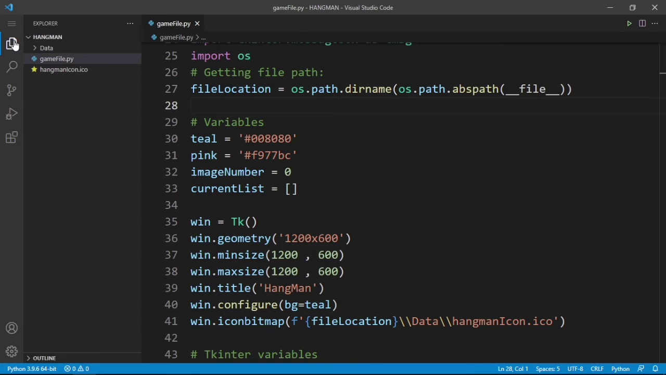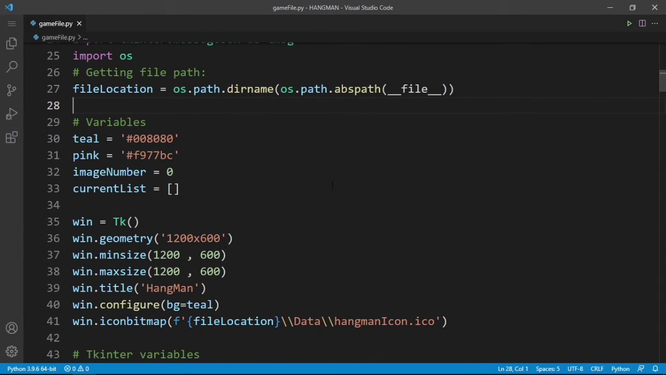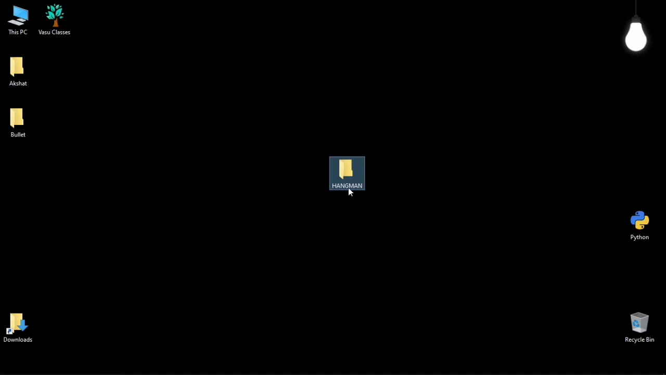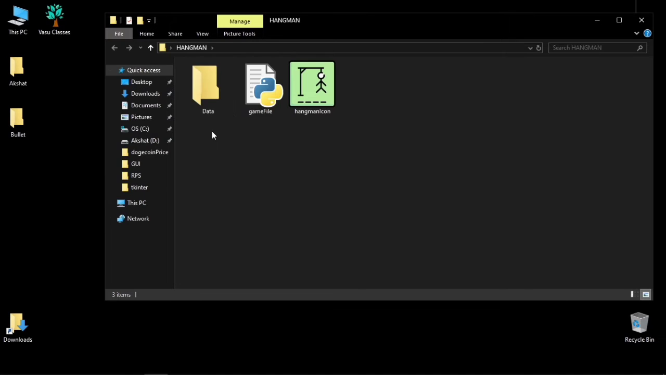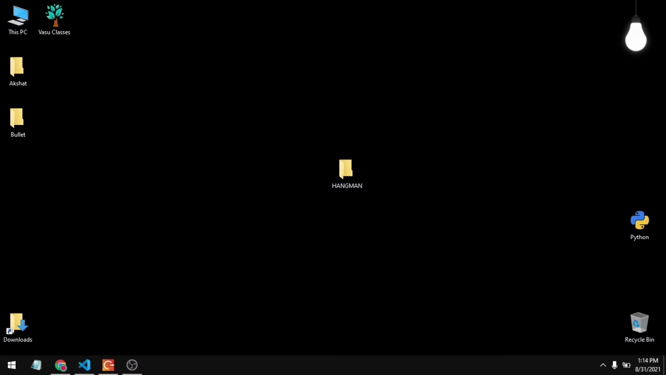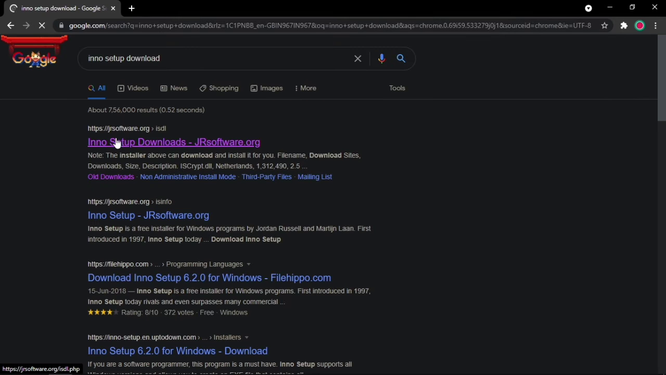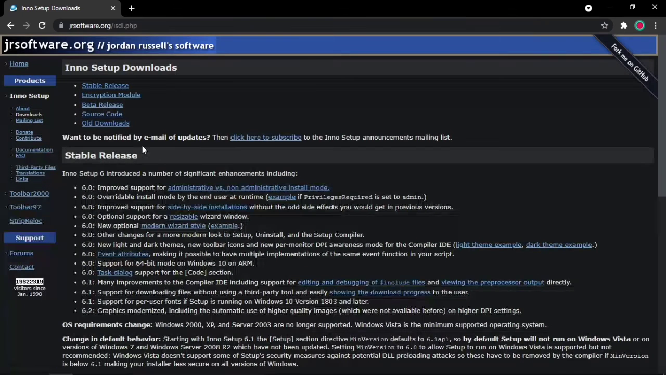So now let's get on to the main topic, which is compiling this file into an exe file along with this data folder and this icon. To do this, you have to go into your browser and search InnoSetup download. You can just search, and jrsoftware.org is the website from where you have to download this.